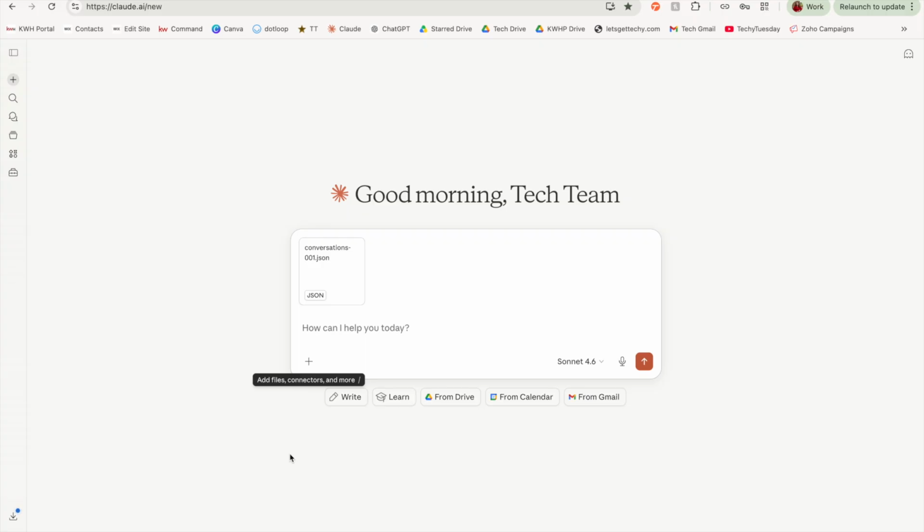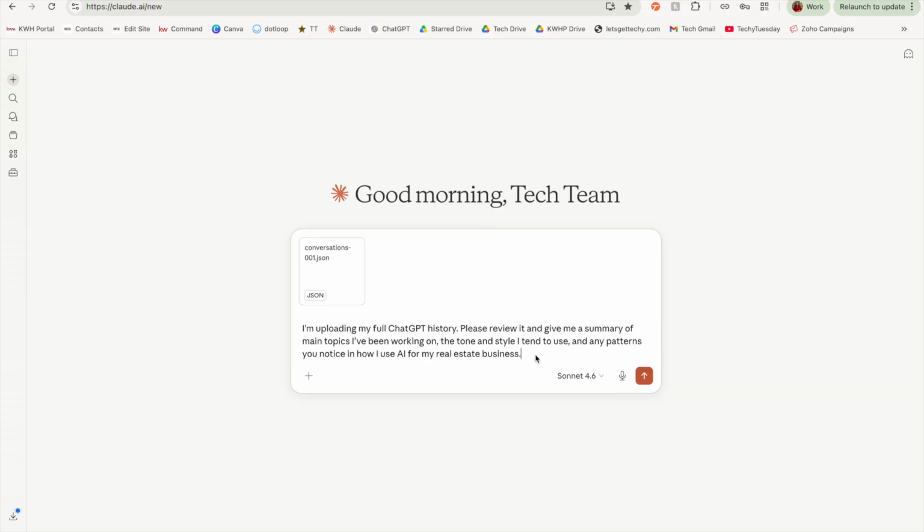Once it's attached, you're going to type a message to Claude telling it what you want it to do with the file. You're going to say something like, I'm uploading my full ChatGPT history. Please review it, give me a summary of main topics I've been working on, the tone and style I tend to use, and any patterns you notice in how I use AI for my real estate business. Something like this works really well as a starting point. You're essentially asking Claude to read through your history and give you a snapshot of how you've been using AI so far. So when you're ready, you're going to press this little arrow here and send it over to Claude.